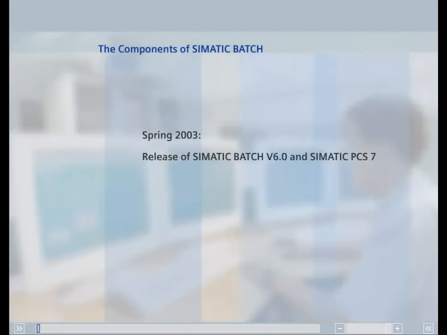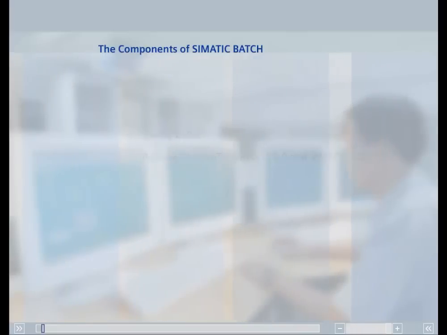SIMATIC Batch version 6.0 was released along with the SIMATIC PCS 7 process control system in the spring of 2003, following a phase of intensive field trials. The knowledge and experience gained during these trials was included in version 6 and is now available to the user.